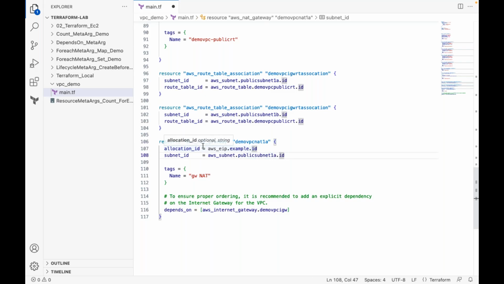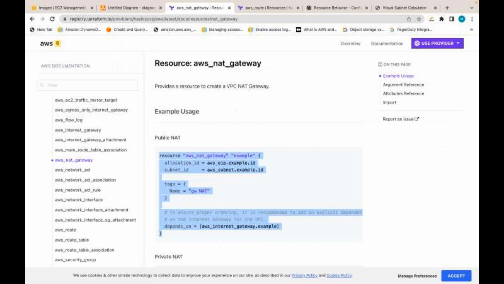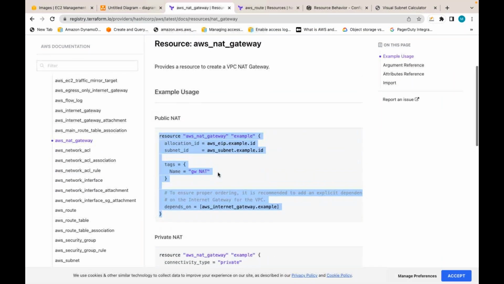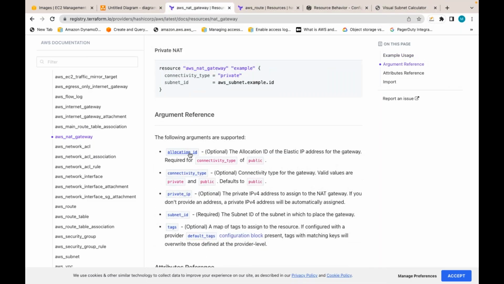Now, allocation ID is elastic IP. You need to get an elastic IP first. How to get elastic IP? There is one more elastic IP resource. Allocation ID is like your elastic IP. The allocation ID of elastic IP address, it is optional, but required either this one or this one.